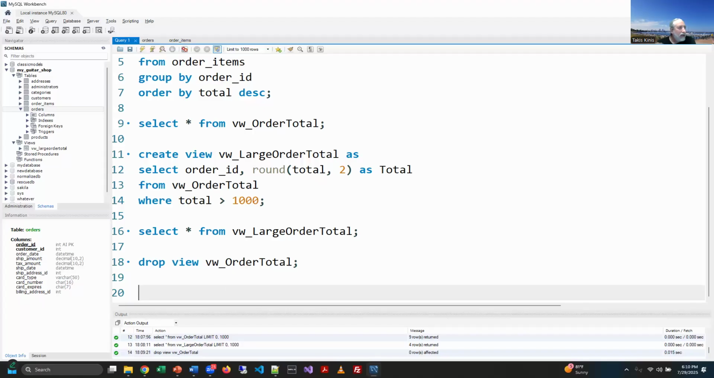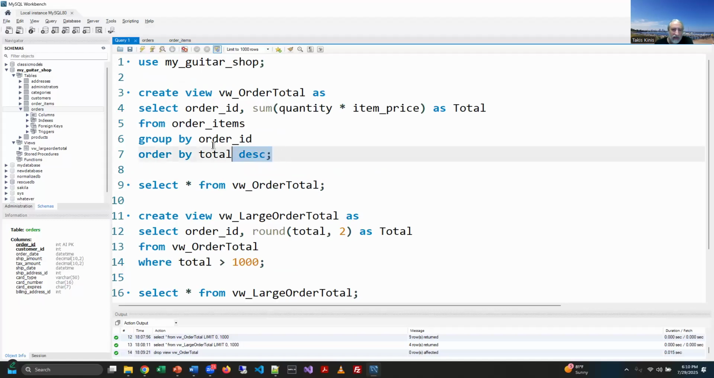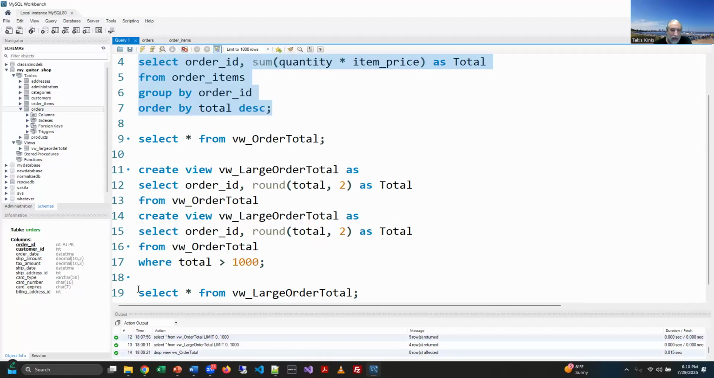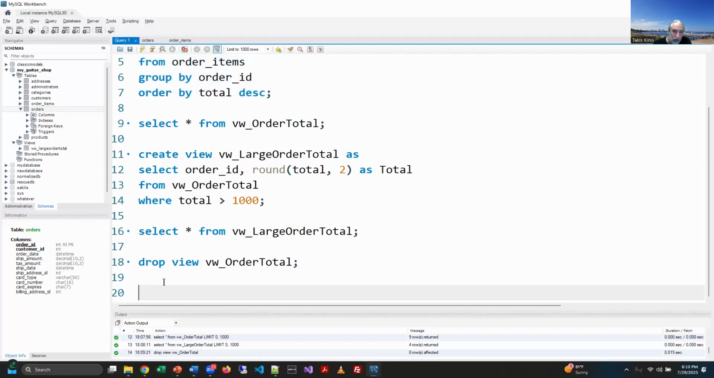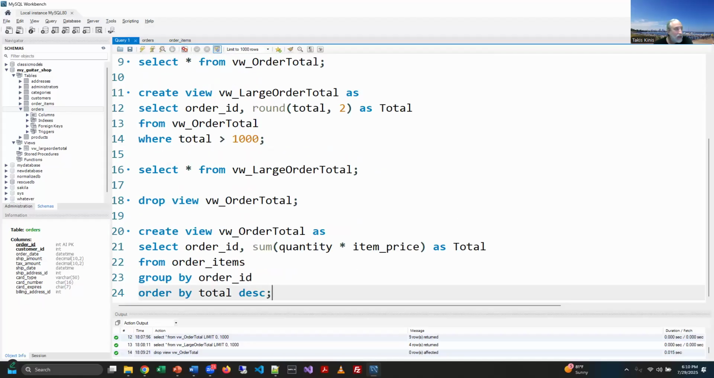Given that we need to alter it, it makes sense that we could still reuse the original code. Normally I would just tweak this, but just so we have the original, I'm going to leave it there. That's also kind of helpful. So here's the new version of it. A lot of this is going to stay the same. It's still going to come from order items. We're still going to group it and order it highest to lowest.